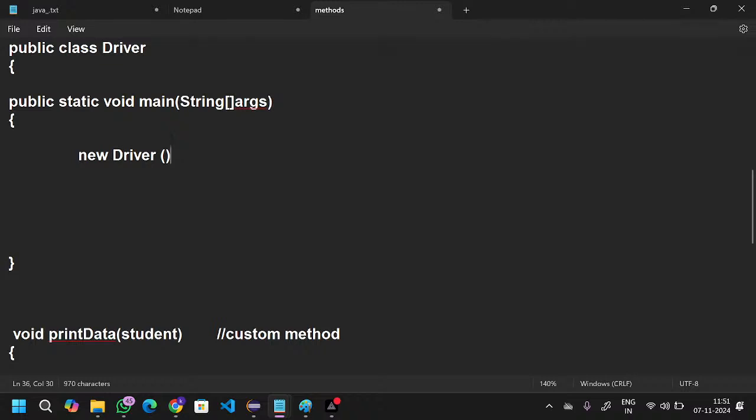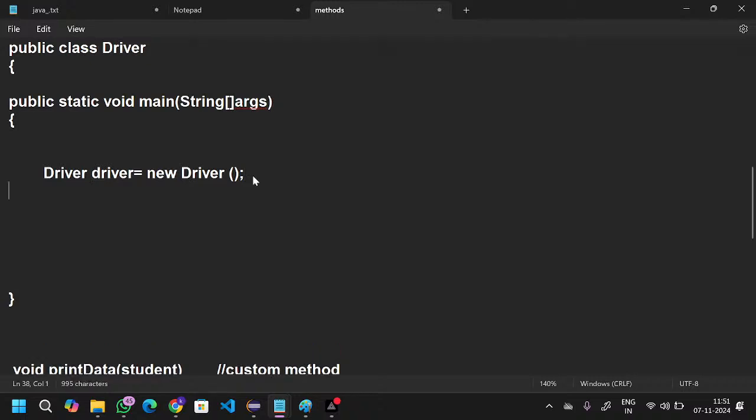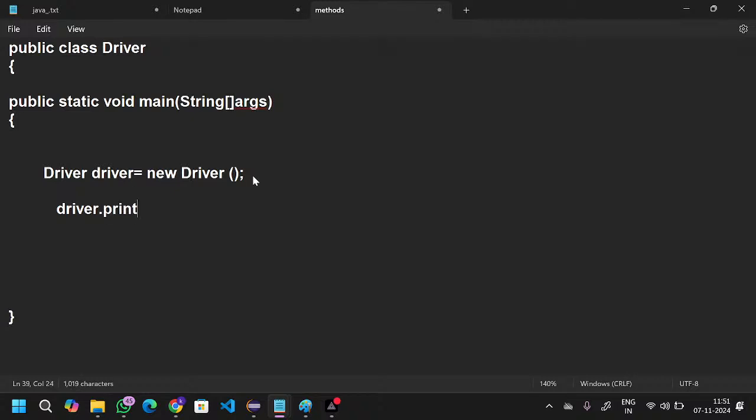The print data method is available in the driver class. You should create the object for the driver class. This object you can store in one reference variable. That reference variable's data type is driver, and then driver. Okay, now what you can do, driver dot, I'm calling the method, that is the print data method.